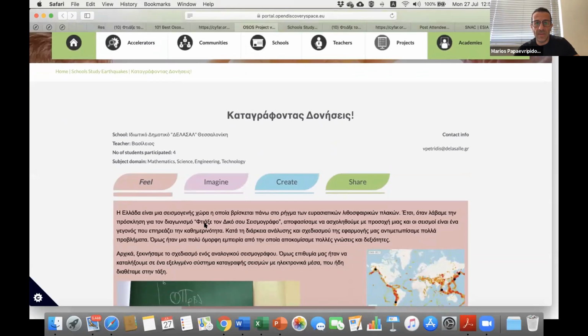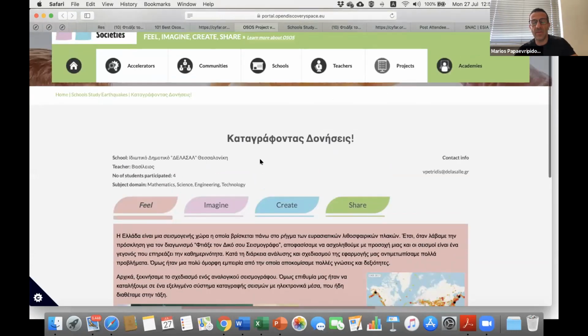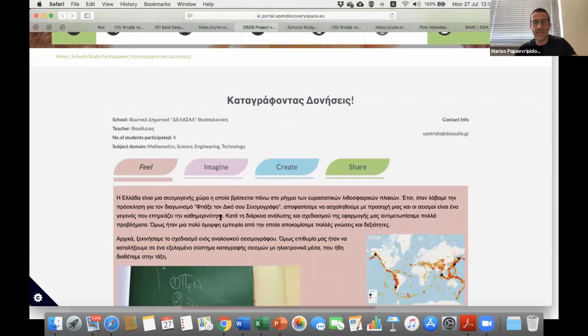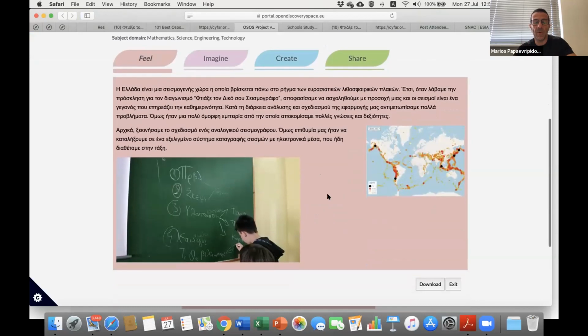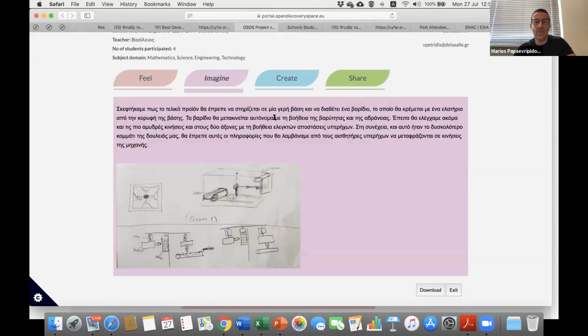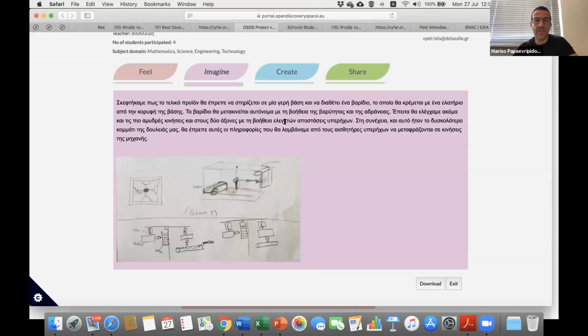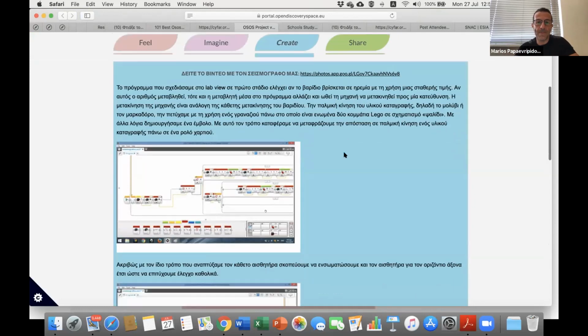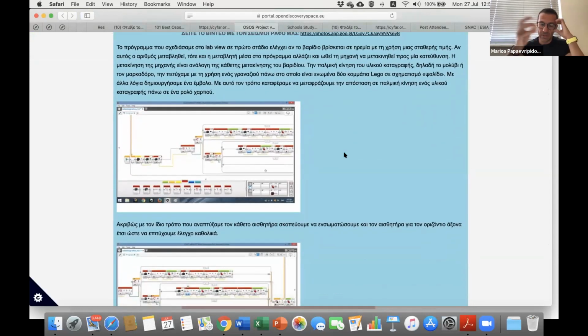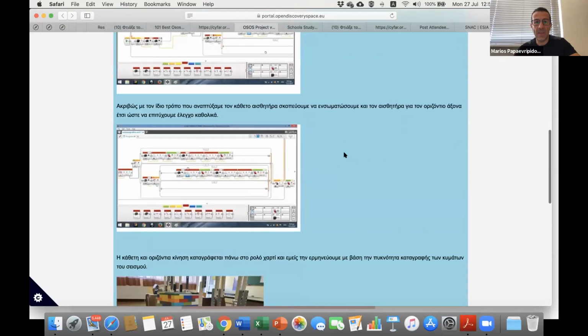So here, this is another example of how the students use the portal to present their work. They are following the four steps of the design thinking framework, as I said earlier: feel, imagine, create, share. In feel, they are presenting the type of problem they are encountering. Then in imagine, they are presenting their ideas for possible solutions. And then in the create phase, they are presenting what they did in order to transform their ideas into concrete materials and see whether they can solve the problem.